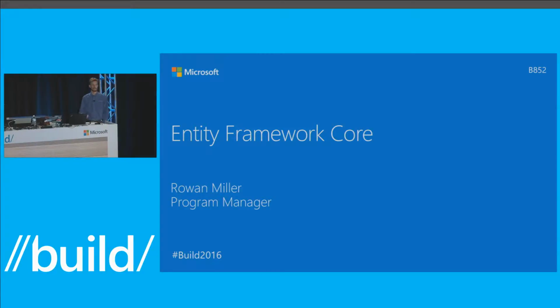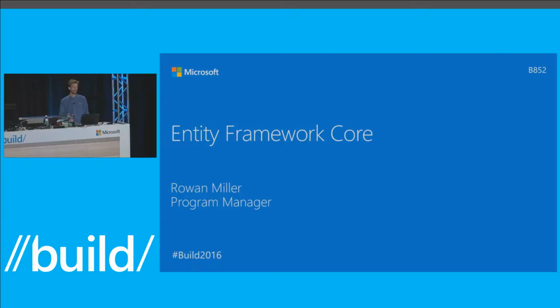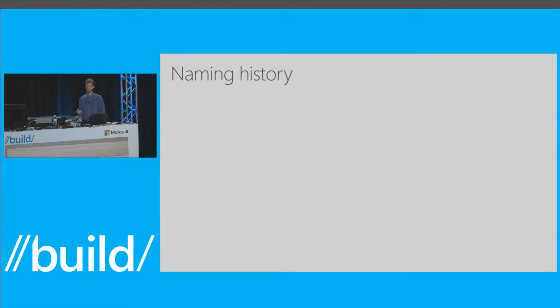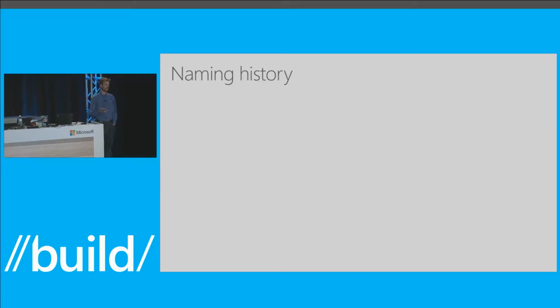My name's Rowan Miller, and I work as a program manager on the Entity Framework team at Microsoft. You're here today, hopefully, because you want to hear about Entity Framework Core. Entity Framework Core is a new name. We haven't seen that at conferences before, so let's talk about what this thing has been called in the past.